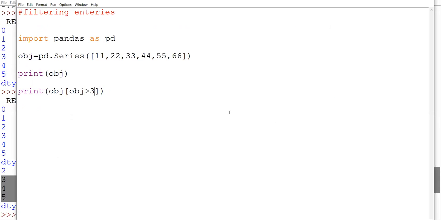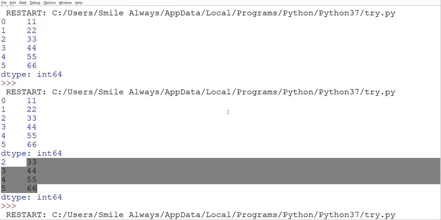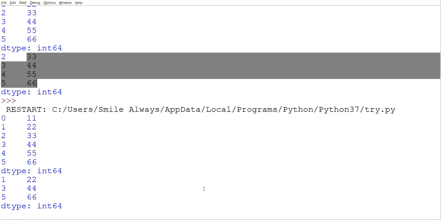Okay, we will check one more extra thing here. Suppose I wanted to print the even values. Obj mod 2 is equal to 0. Let's see whether it is working or not working. See, not odd, even values, because we have written double is equal to 0, right? Double is equal to 0. If we wanted to print all odd values, then not equal to 0.